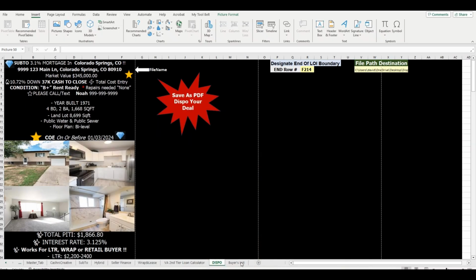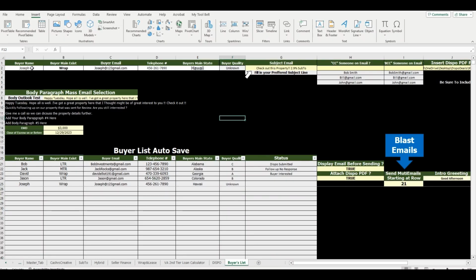Now let's move over to the buyer's list. If you are talking to a lot of buyers on a daily basis, or you're just beginning to start a list, this might be a really good feature for you. Include the buyer's name. Include the buyer's main exit strategy. Could be a long-term rental, mid-term rental, lease option, wrap, or other.